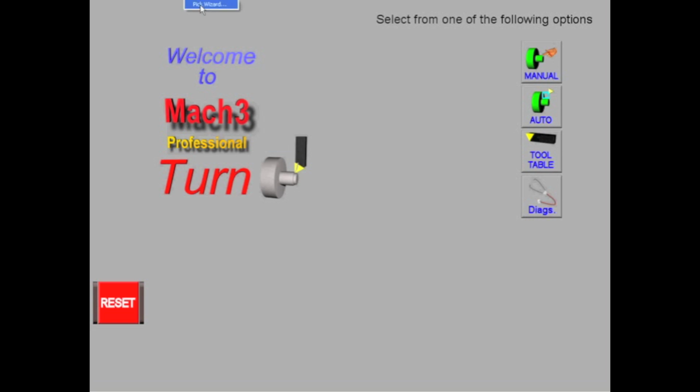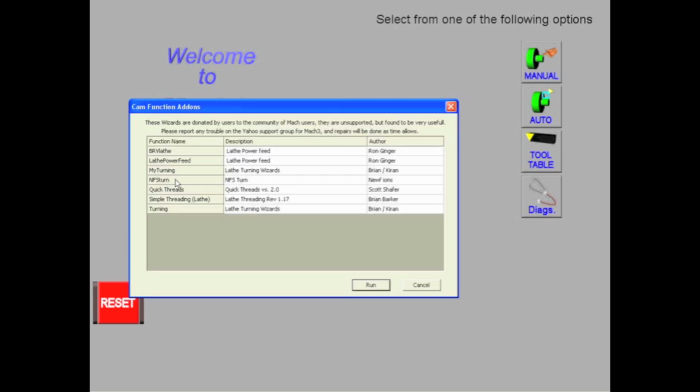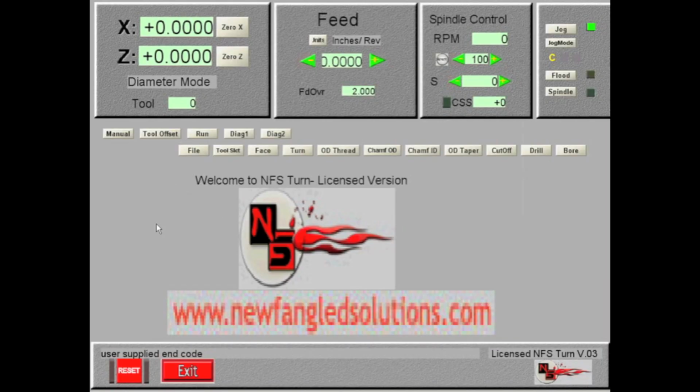It's like all wizards. You select from the Pick Wizard screen. This one is called NFS Turn. I say run, and we come into the NFS Turn screen. This will be the initial screen that you'll always see. Notice the wording up here, licensed version. I have a license installed on this system.